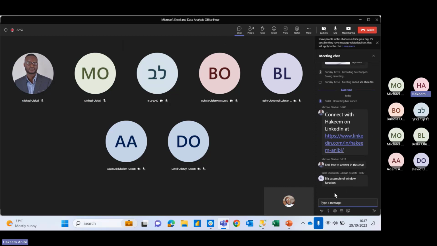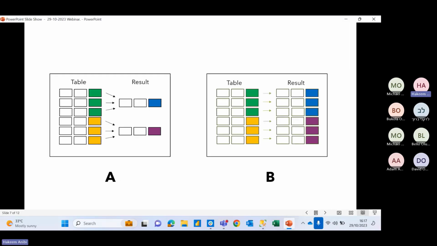Okay, Bello said B is a sample of window function. Yeah, that is absolutely correct, Bello. So B is a scenario whereby the window function is used because we're still getting the same number of rows as we had in the initial stage, compared to A, whereby everything has been grouped by one particular factor.